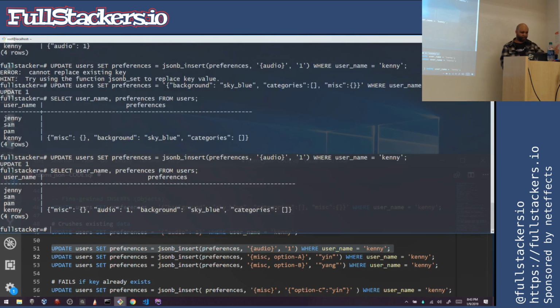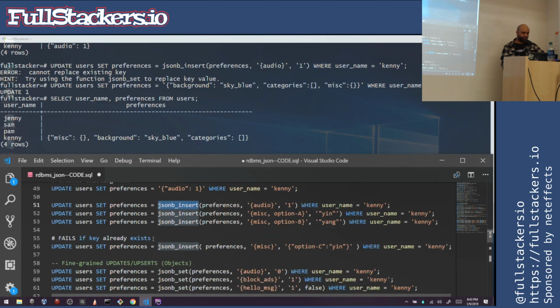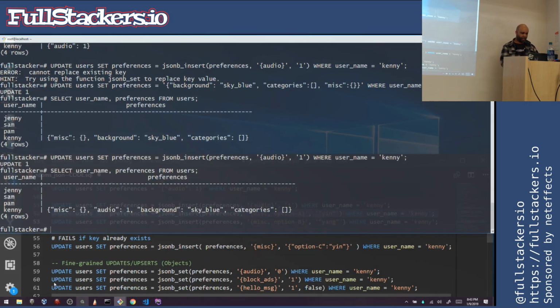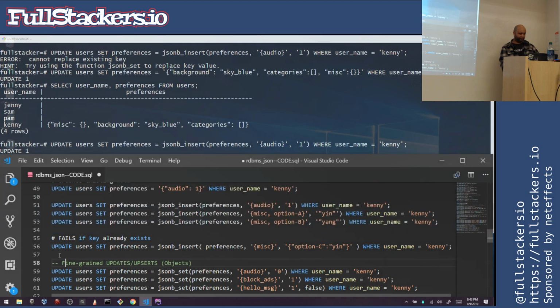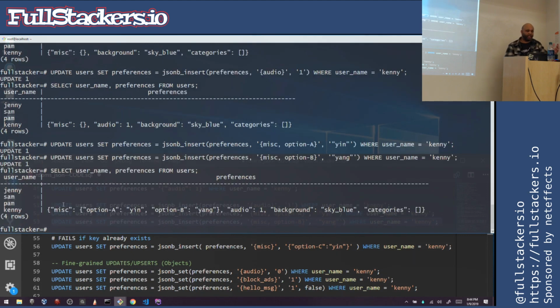So now this is closer to what we wanted to do. Again, this was not available until 9.6, I think, so within the last couple of years, but that's pretty powerful. We can also add some additional fields as well. So now we've added some miscellaneous stuff, an option A with a yin value and an option B with a yang value. They don't really mean anything.